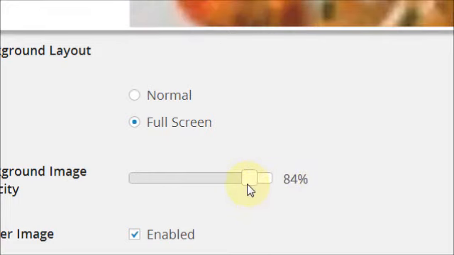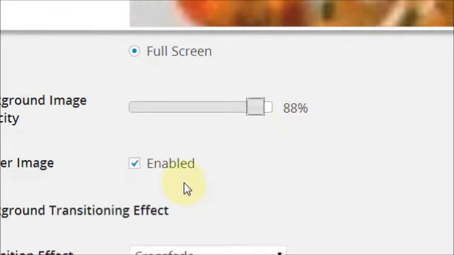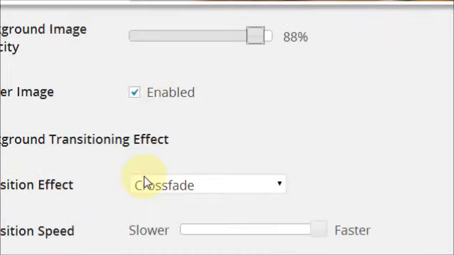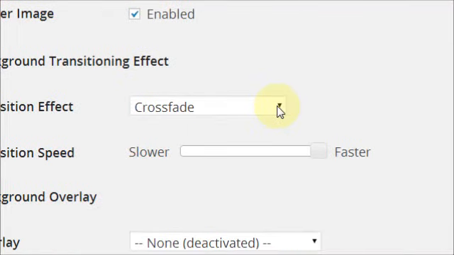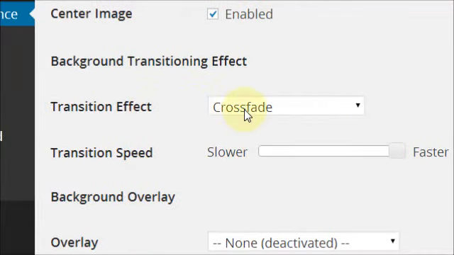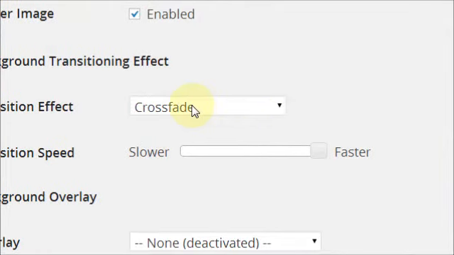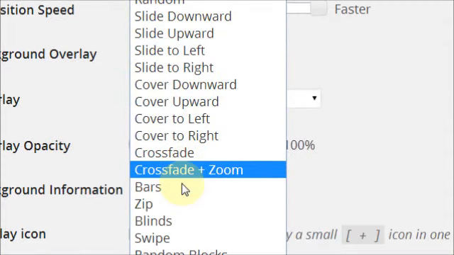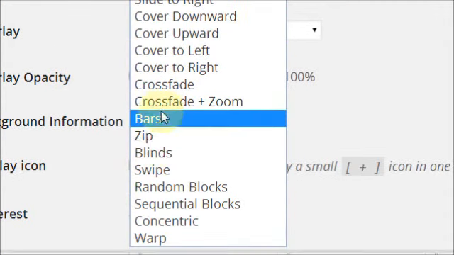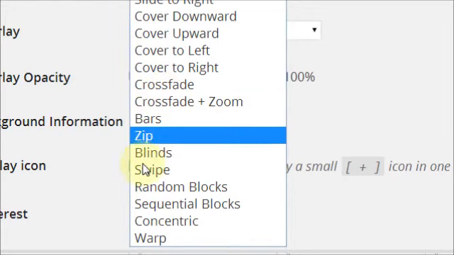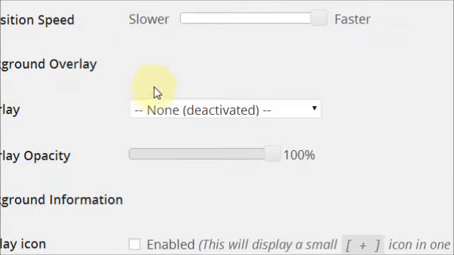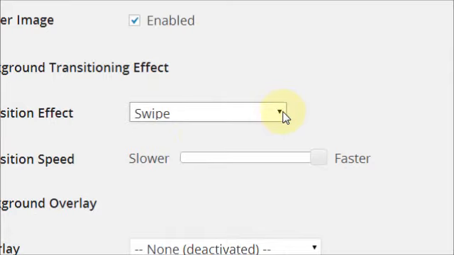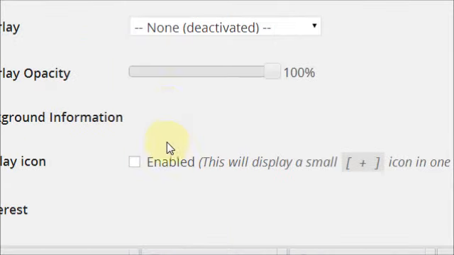Maybe I'll make it a little bit. And center image, enable transition effect. So the transition effect, if you choose to have those 3 backgrounds in a background slideshow, then you can choose the different ways that it transitions from one slide to the other. So I'm going to choose swipe, I guess, or maybe blinds. That's usually kind of interesting.